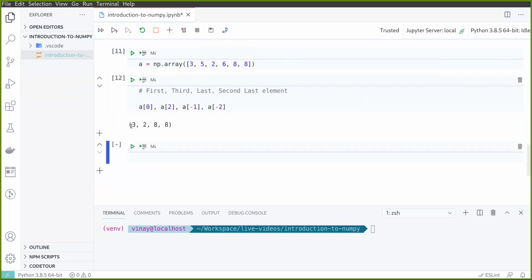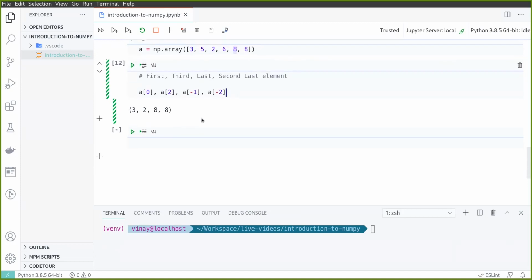In this case, you can see that the first element is 3, the third element is 2, the last element is 8, and the second last element is also 8. Now this is very easy for a normal array. But what if we have a multidimensional array?